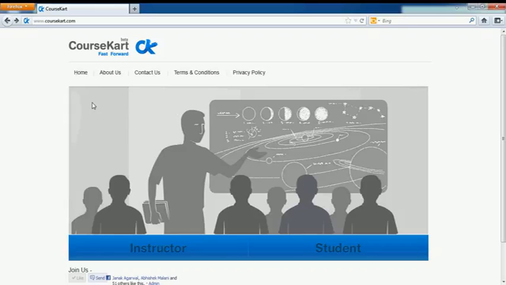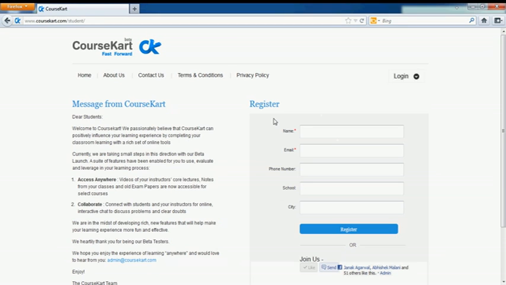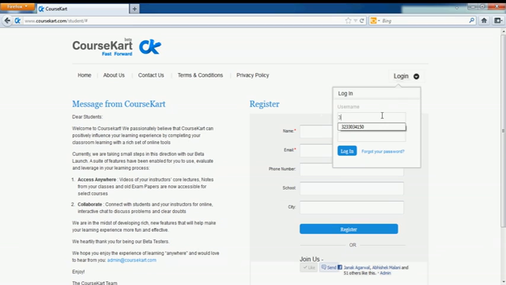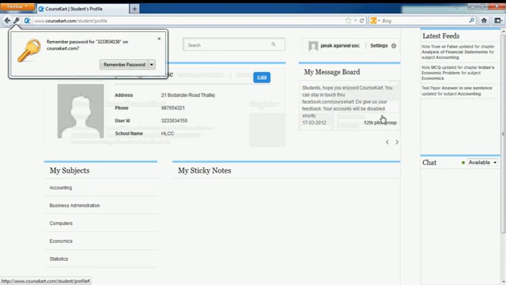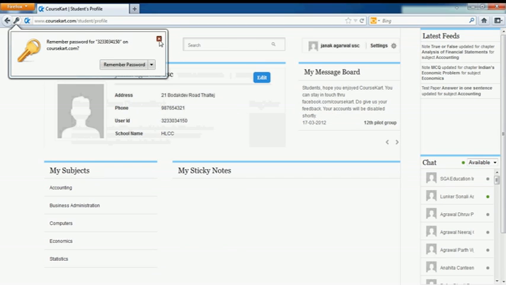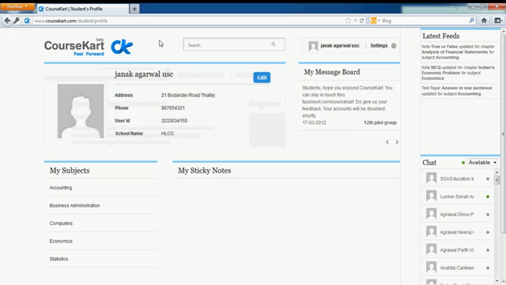So we're going to be reviewing the student section here. You can open www.CourseKart.com and then select student, or you can directly browse to CourseKart.com/student, whatever works for you. Once your instructor is registered with us, you will be provided with a username and a password using which you can log in to access the content that your instructor has uploaded for your reference.